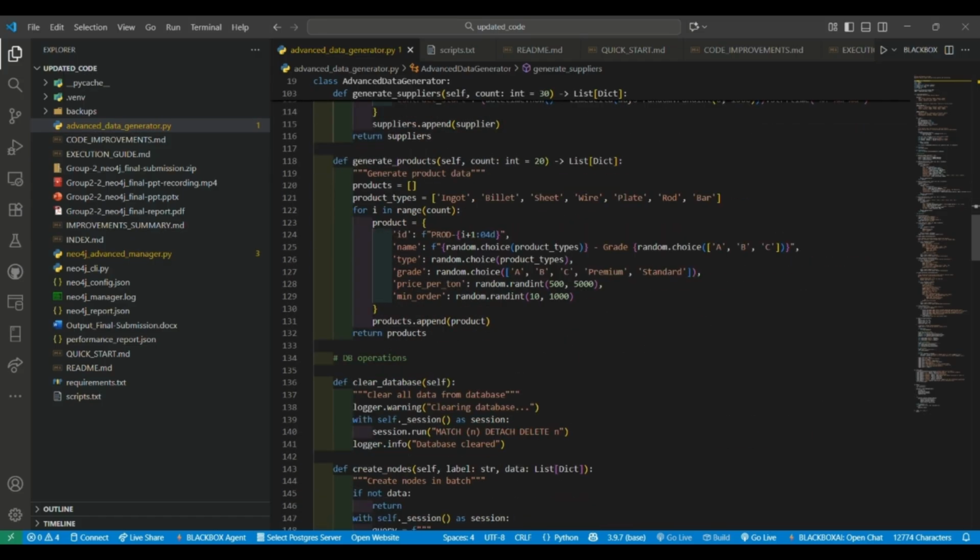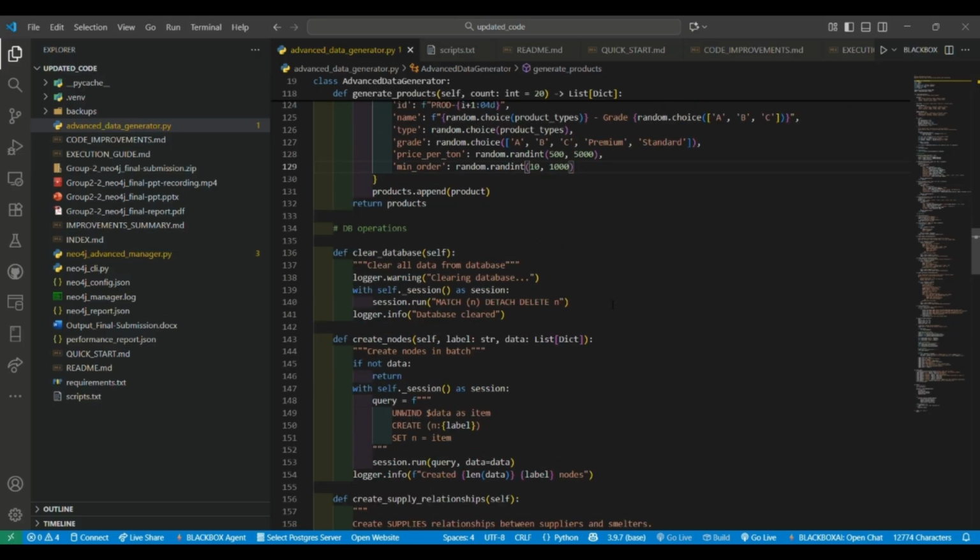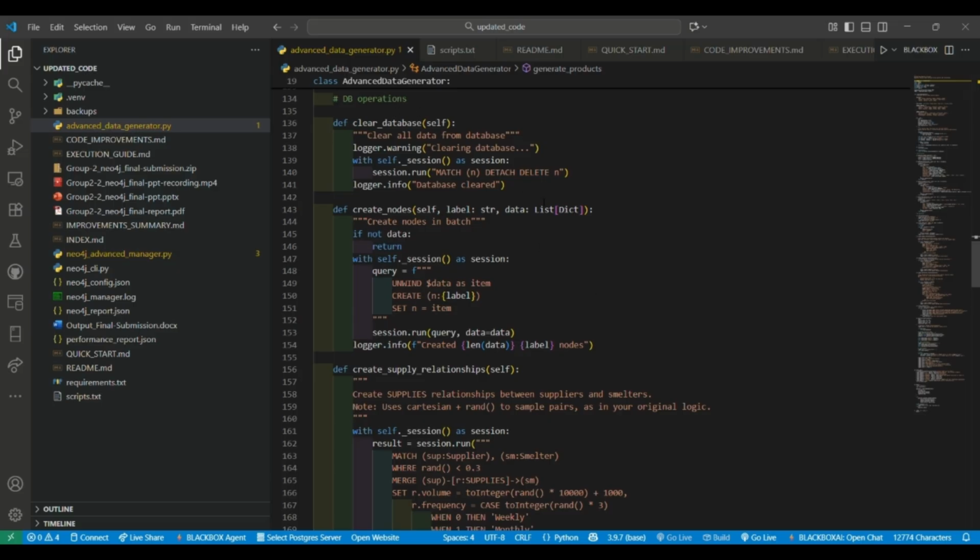Then we have the generate products. Over here we build product nodes with grade, price, and minimum order value, useful for downstream aggregation, and it produces the relationships. Then we have several database operations. First is basic operations, that's clear database. It's basically a hard reset. We run this before the regeneration to ensure that we have reproducible demos to show.